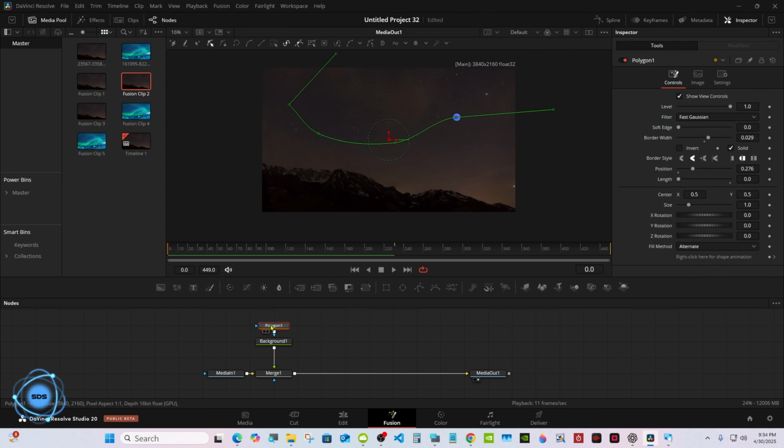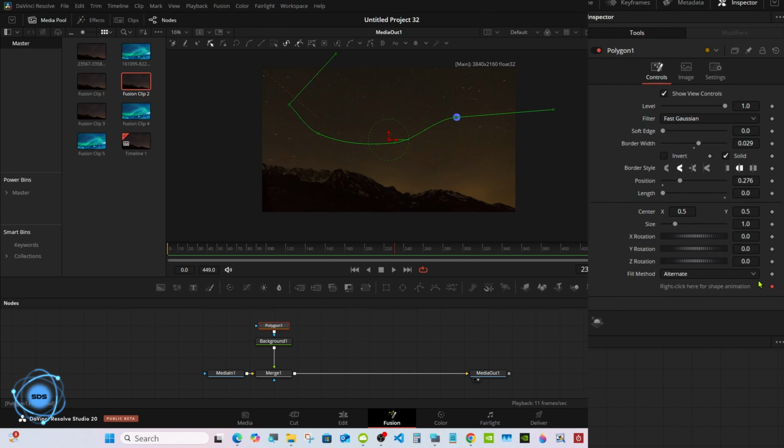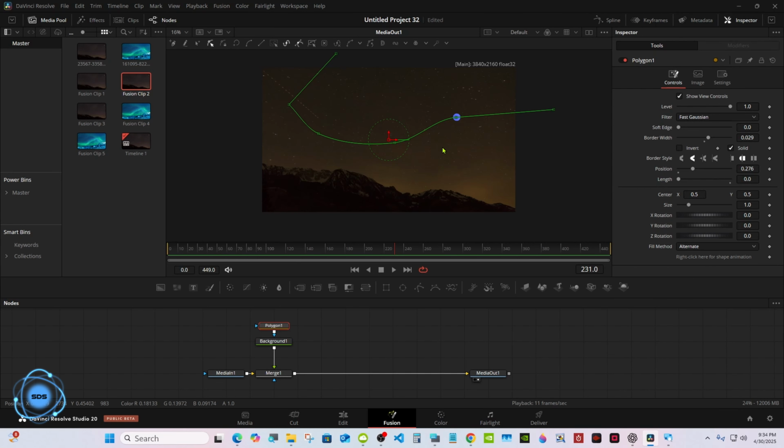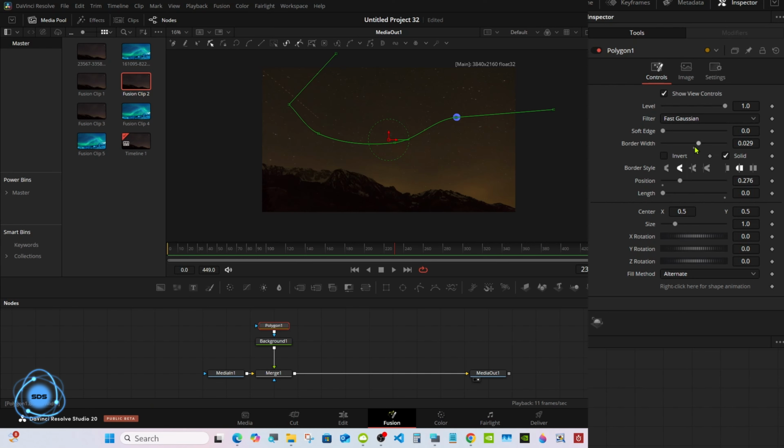Go back to the polygon. And you'll see there's a keyframe already there. We're not going to animate the polygon, so we can delete that keyframe. Put the playhead on it, and you'll see it over here. Just click on it. I'm going to make the orb a little bigger. Do that with the border width.